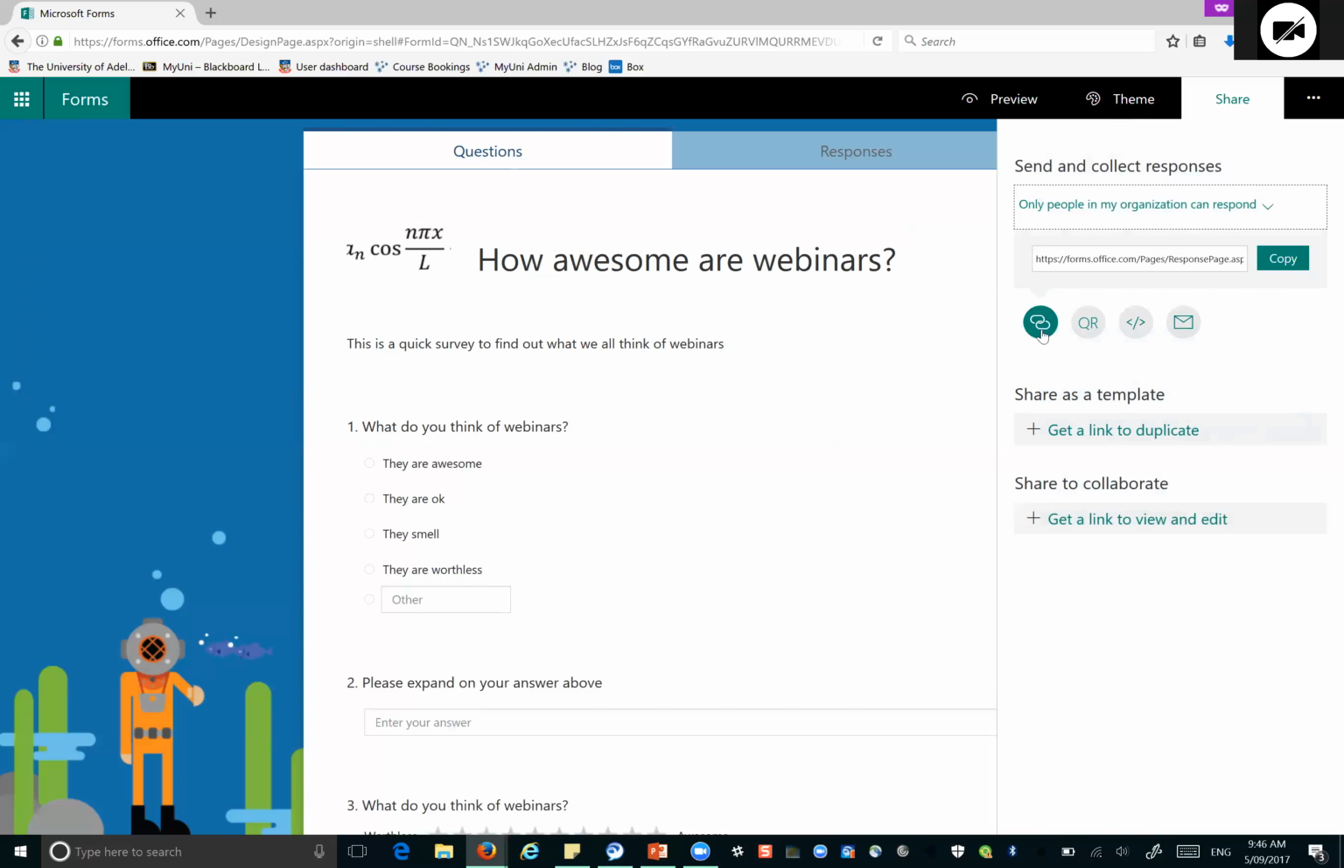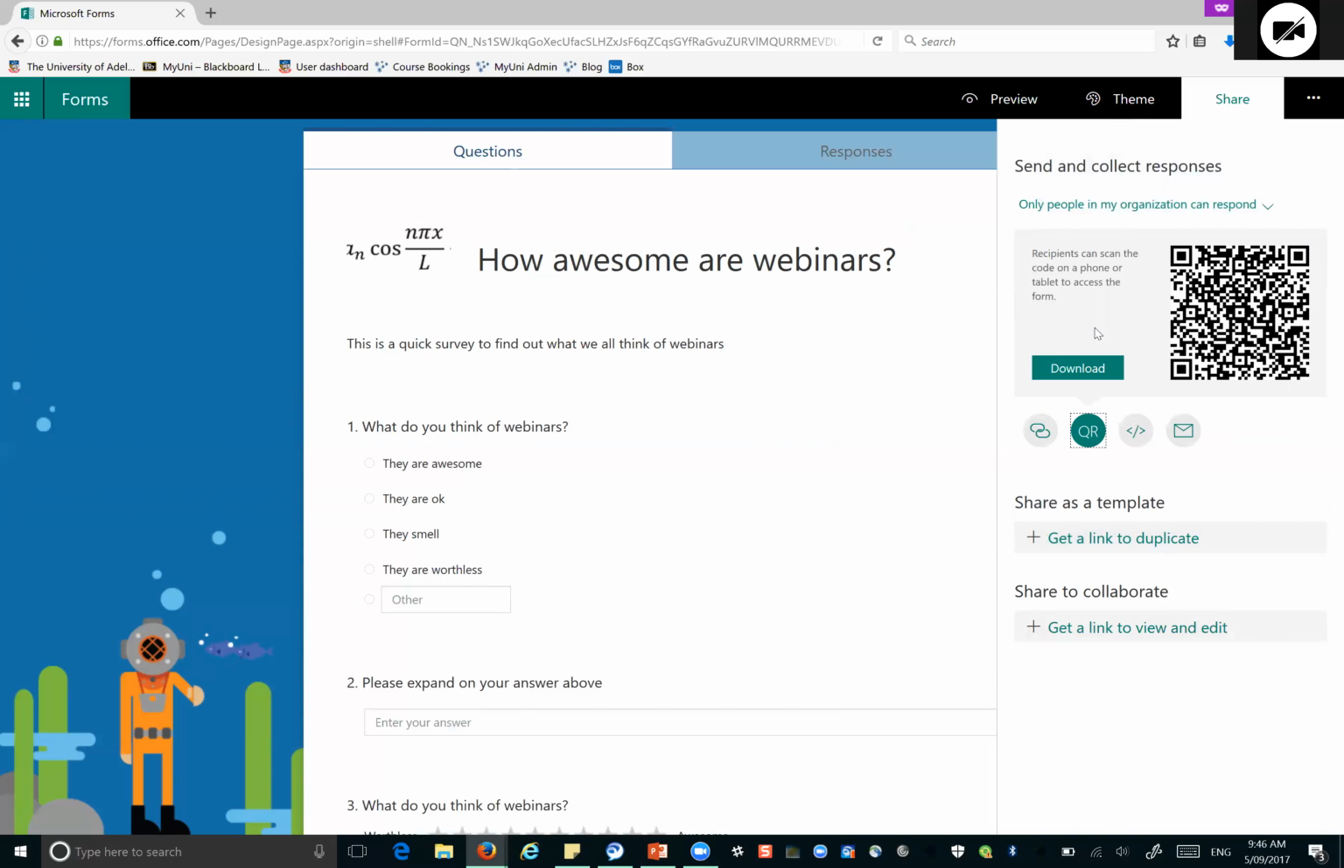Now I can either send that as a link, so I've got a link there and I can just copy that. I can create a QR code. So the QR code is a way that, you know, if you wanted to, you could put this link to this survey on a poster or on postcards or something like that. So you could put those up around the uni or something. So those QR codes, then someone can point a QR reader at them and it will take them straight to the quiz, save them having to use the URL.